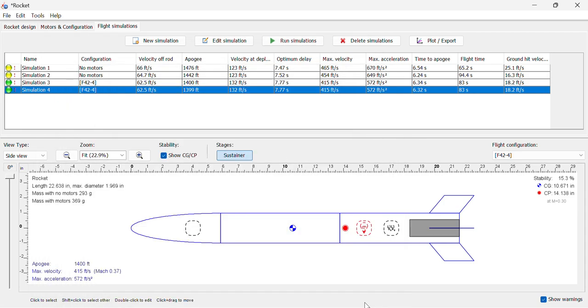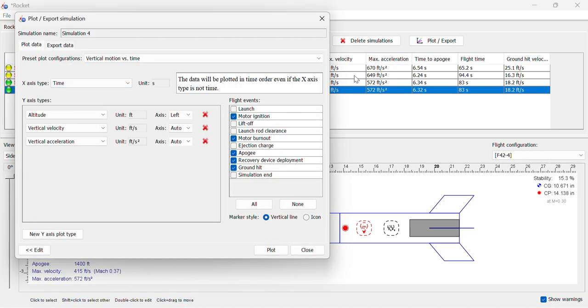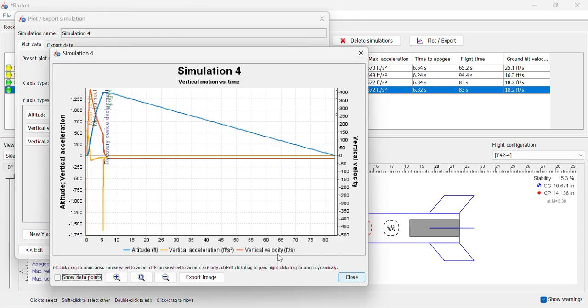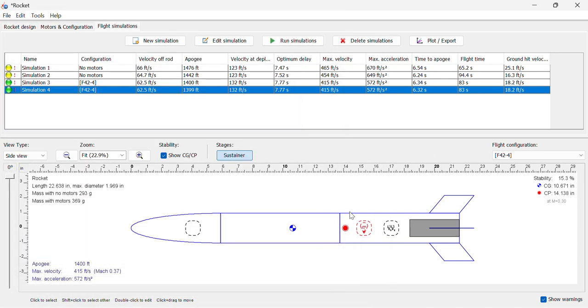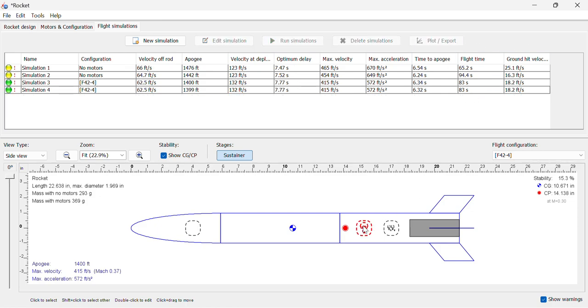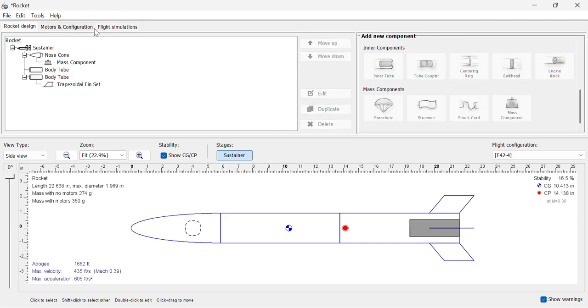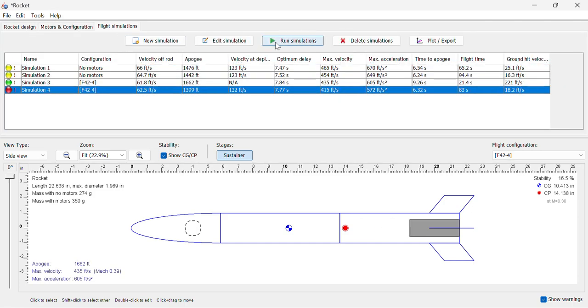So let's close this, and essentially what that shows is, if I go to plot here, this lower axis is your time. So from here we can see that it takes a little over 80 seconds, but also if we check here on the right side, it says flight time, 83 seconds. Now if I get rid of this, and we go to flight simulations, run simulation, you can see here that it says we will have a time of 21.3 seconds.